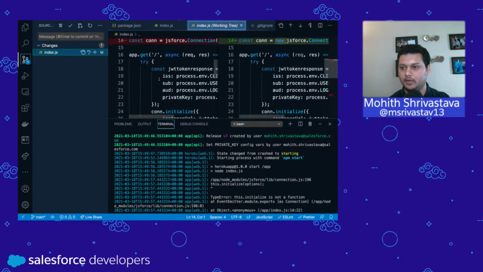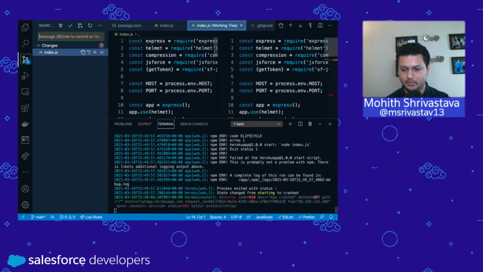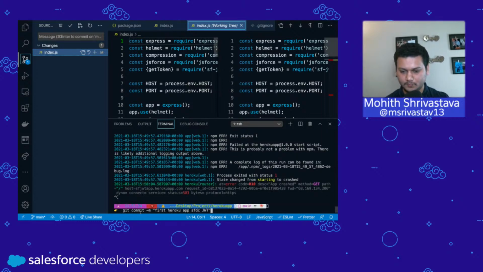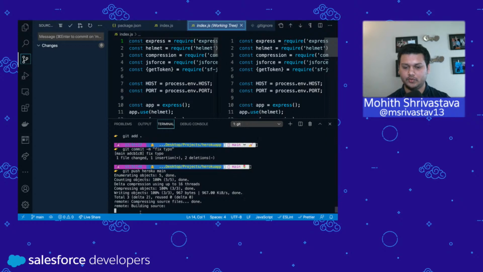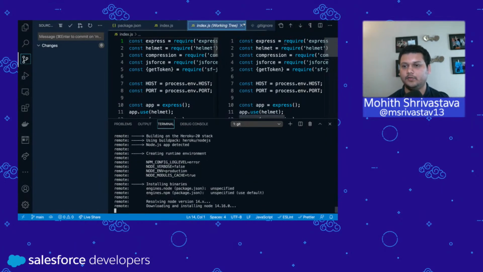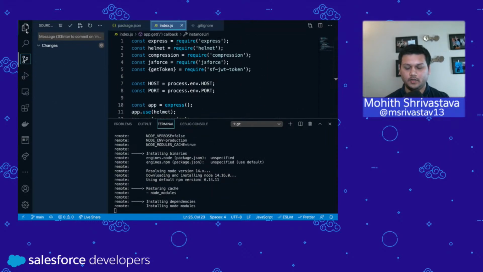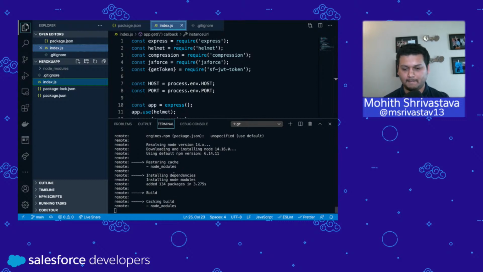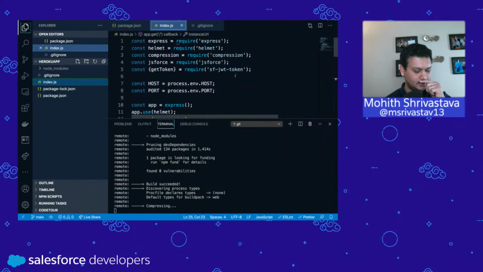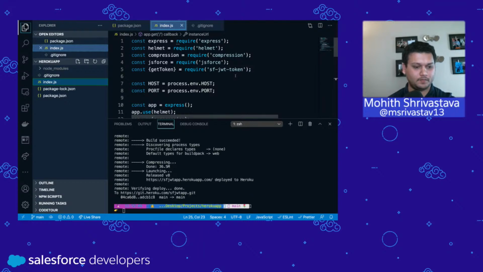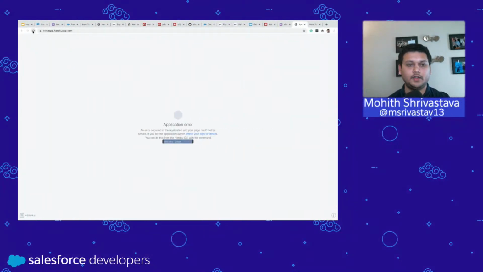So let's actually commit. So let's do git commit, fix typo, and then let's do a push. Okay, sounds good. Let's see if this was the cause for it. Okay. So build succeeded. It's compressing. Let's see. All right, so now we should see something.